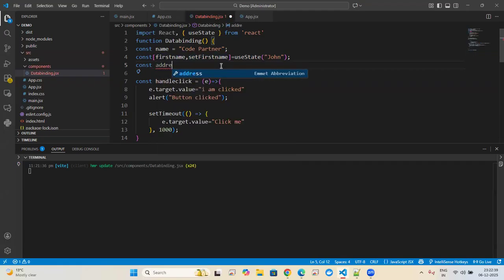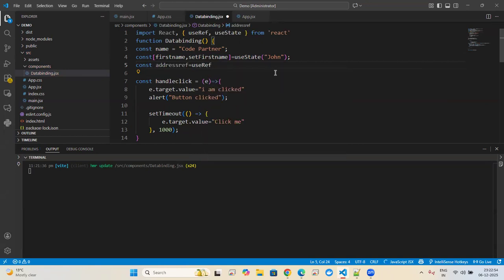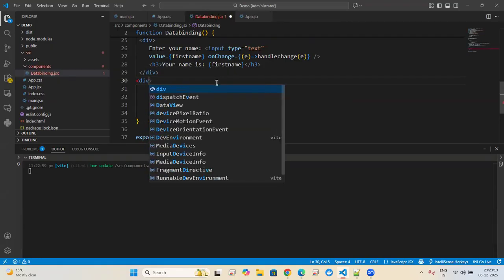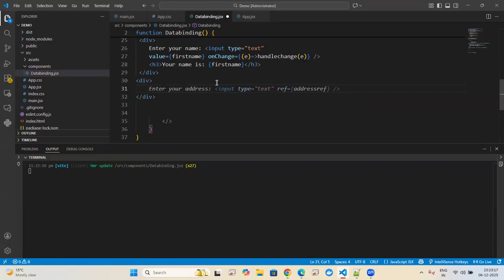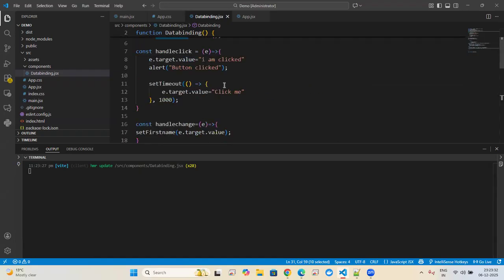Now here const addressRef is equal to useRef. Now I add a div here and enter your address. This is the addressRef.